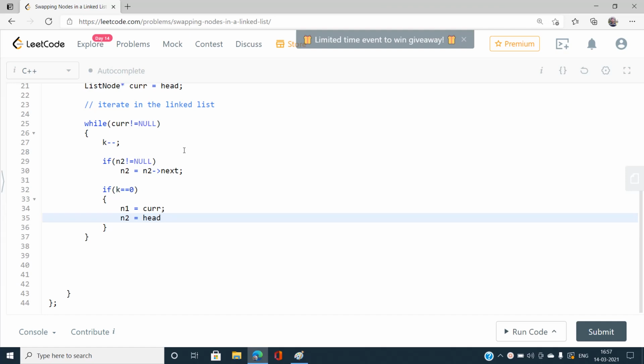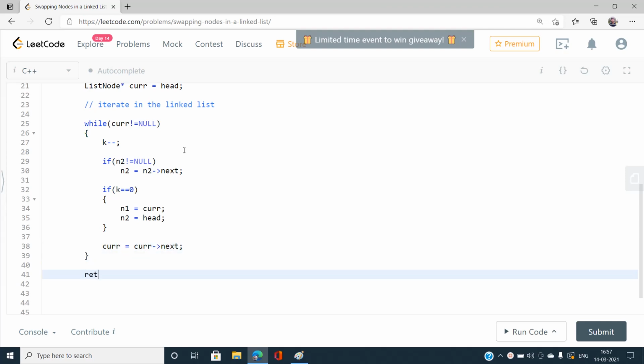Okay, it's correct. Now what about next? I need to move to the next pointer every time, and we have to return the head. I think this will be fine. Okay, I have forgotten the swapping operation. Swap n1's value with n2's value. I think this will be fine.